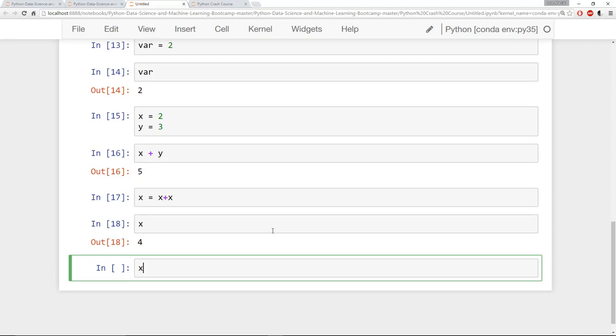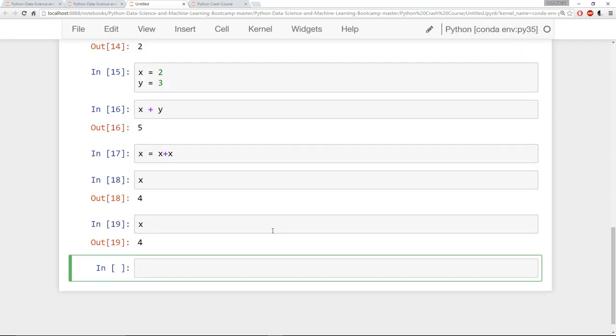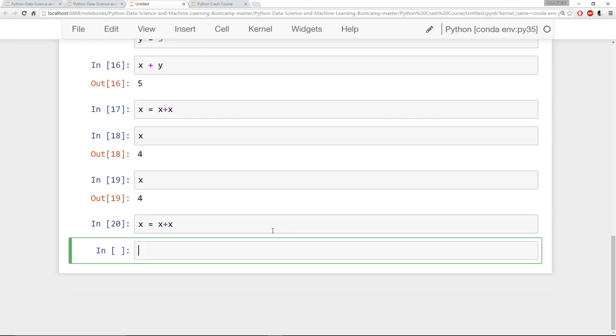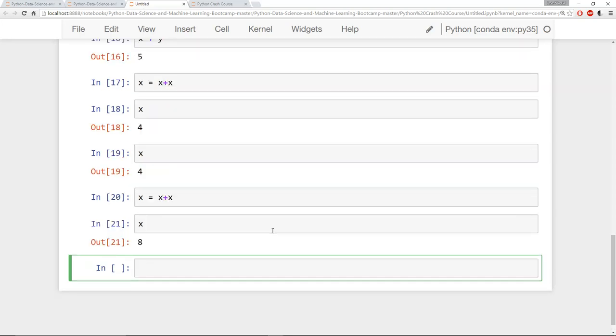And now whenever I call x again, it's going to be equal to 4. Meaning if I were to run that cell again, the x equals x plus x, every time I run it, it's essentially going to double the value of x. And it's going to reassign x as its old double value. All right.